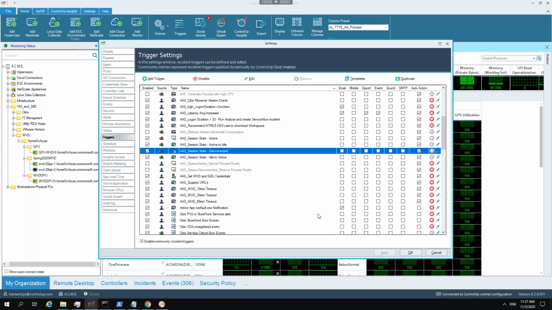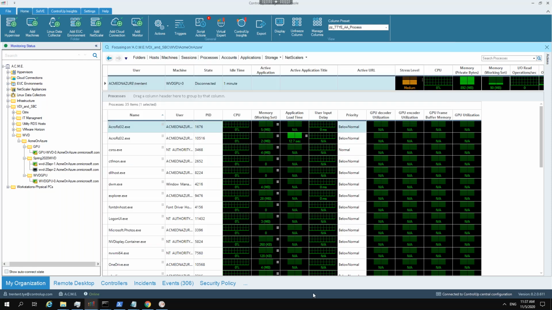User's gone into a disconnected state. Odds are they're gone for lunch, or maybe they went home and they just didn't log off. They're consuming your resources. And this is one way we can actually reduce their footprint among your users who are actually being productive on those servers.